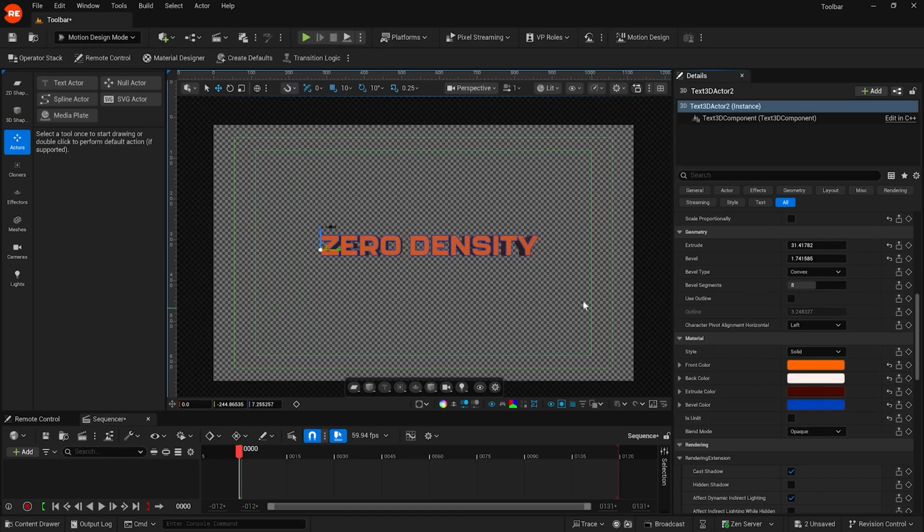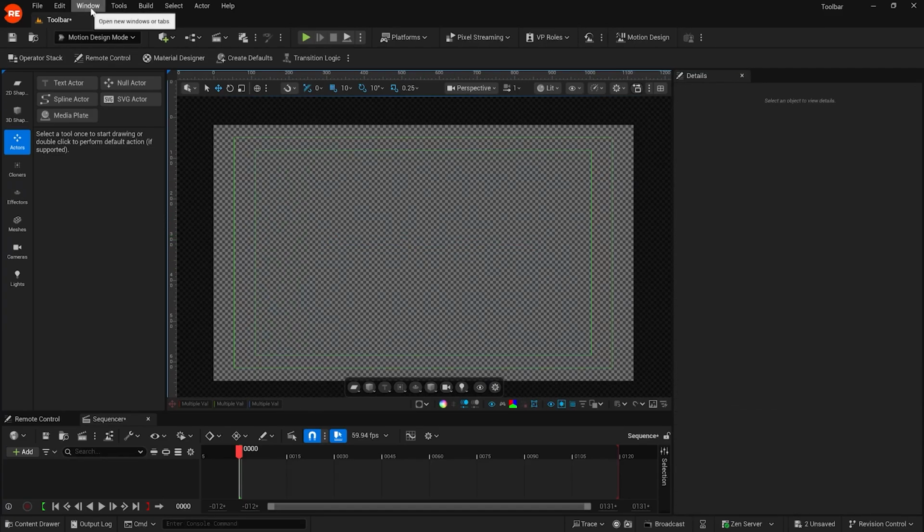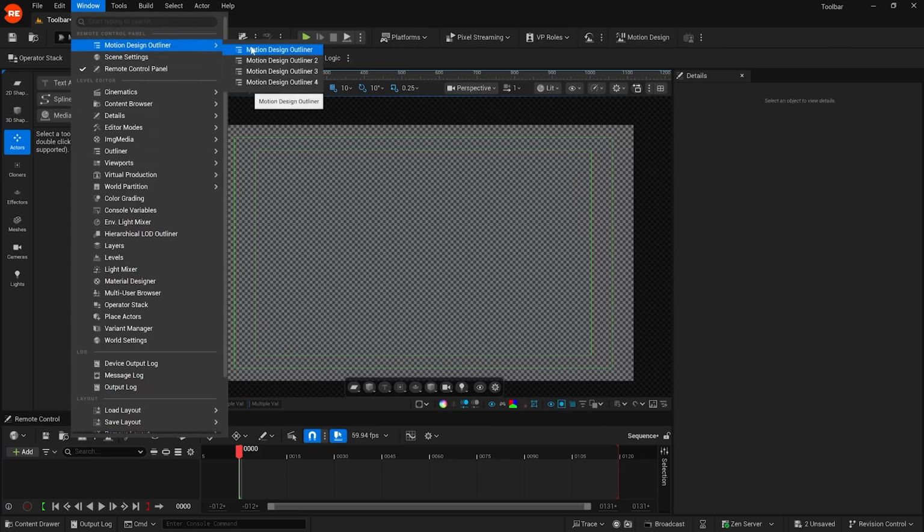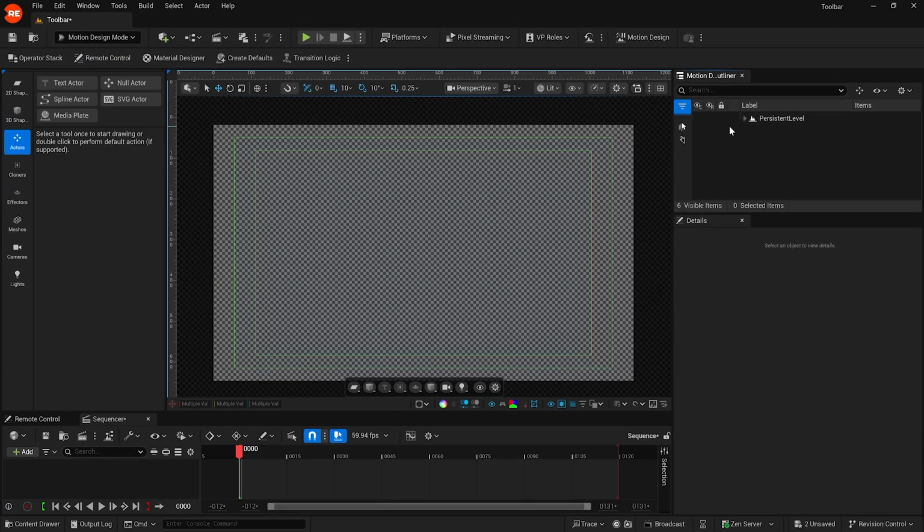Now we can continue with Null Actor. To understand the Null Actor, you need to open a window, and this window is one of the cornerstones of the innovations brought by Motion Design, the Motion Design Outliner. It is generally faster and more effective to create the Null Actor from the Motion Design Outliner rather than the toolbar.